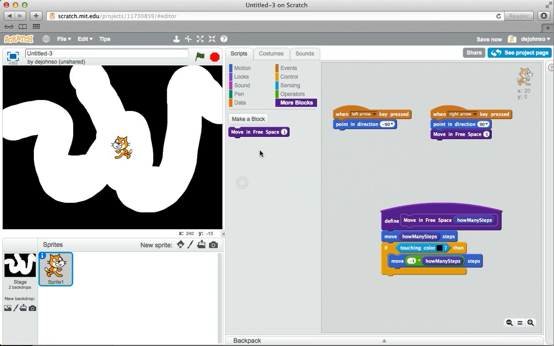I'm going to go back to moving my 5 distance here. I can just get rid of this and use this again. Use my 5 distance.